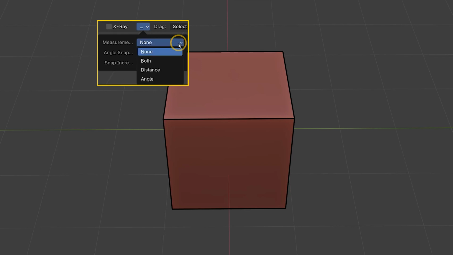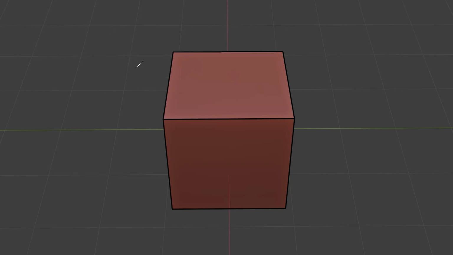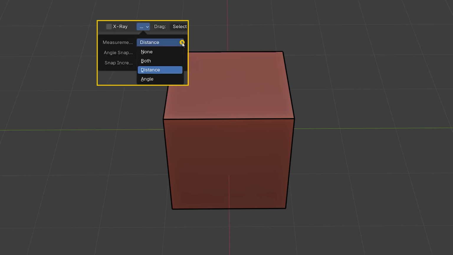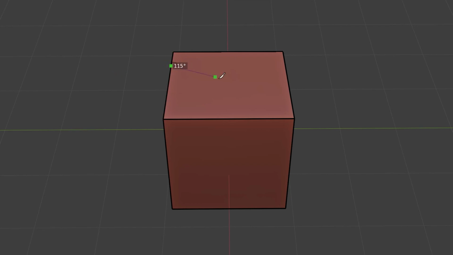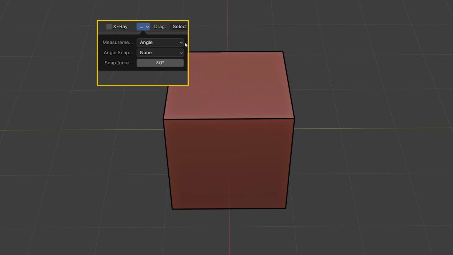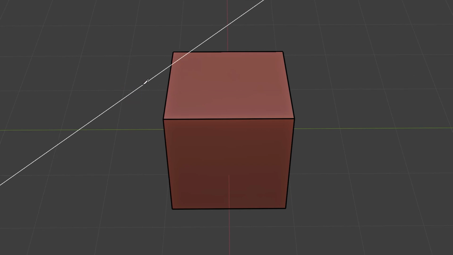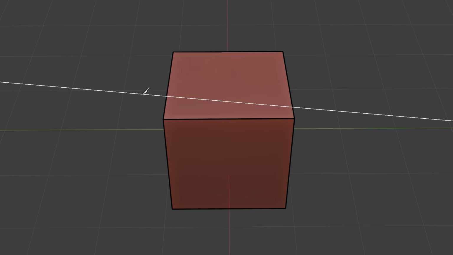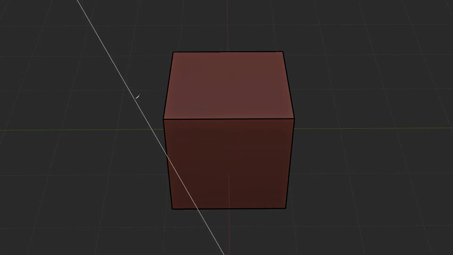Measurement allows us to always display angles, distances, both, or neither. Angle snapping will switch on angle cuts. It is similar to using the A key. We can choose Screen, Relative, or None. Finally, Snap Increment sets the default angle used if angle snapping has been selected, or we are using the A key without also entering a specific angle.